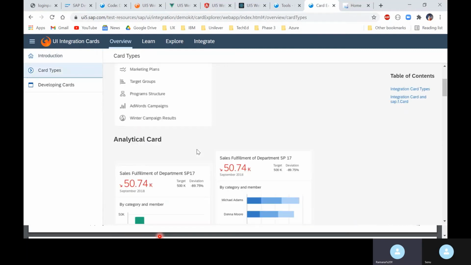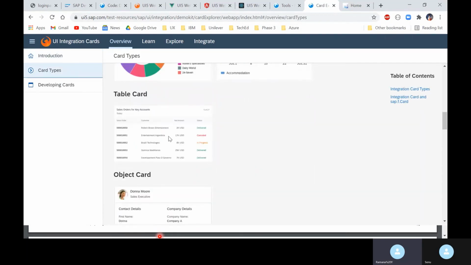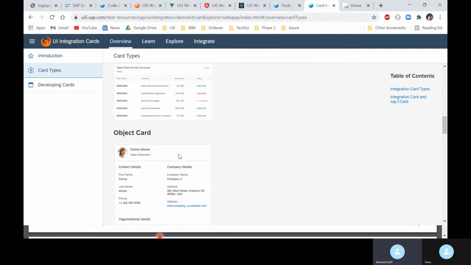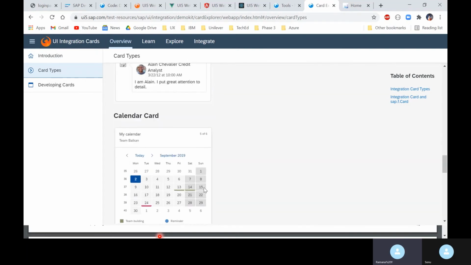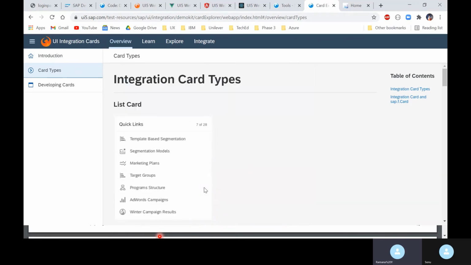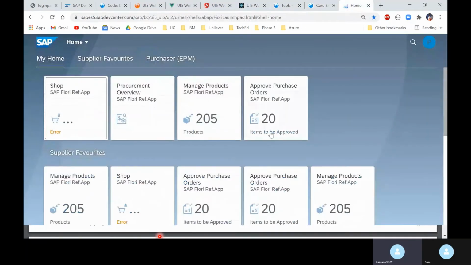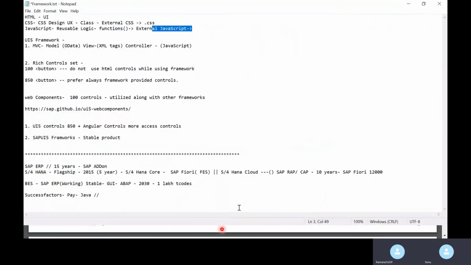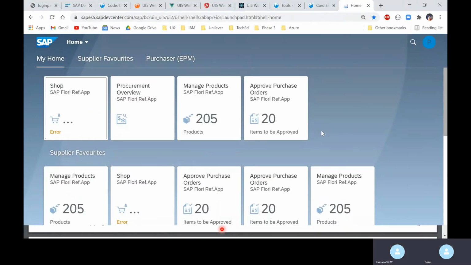So you have lots of cards. These are how, if you want to use a table card, this is how you'll use the cards. So this new concept they have brought in Fiori 3, and we can straight away use it on the home page itself. For this purpose, they introduced something new: previously they used to call them groups and catalogs, now the concept of spaces has been introduced in Fiori 3.0. Fiori 3.0 also has HR related items as well. Yes, UI cards, we have.